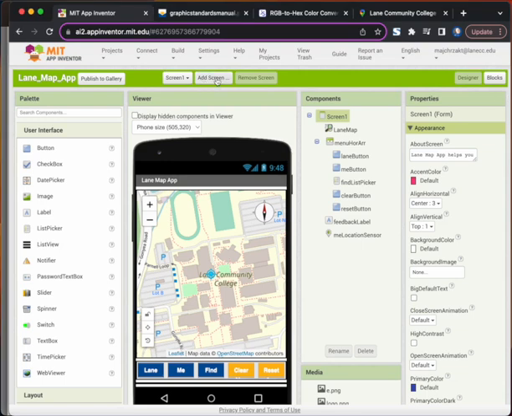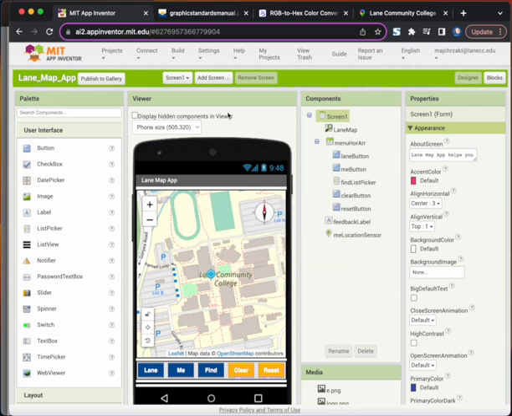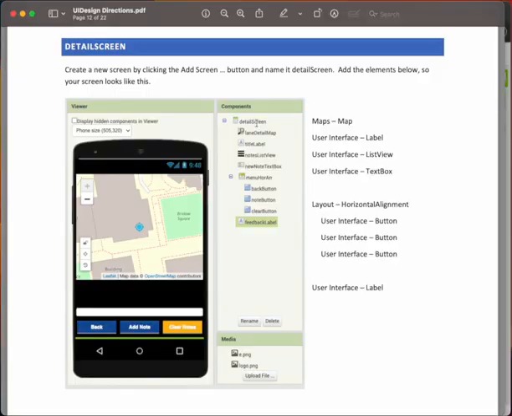To create another screen, first we have to click Add Screen and give it a name. Detail screen. And it's blank. We notice that, again, let's remind ourselves we want a map, a label, a list view, and a text box.